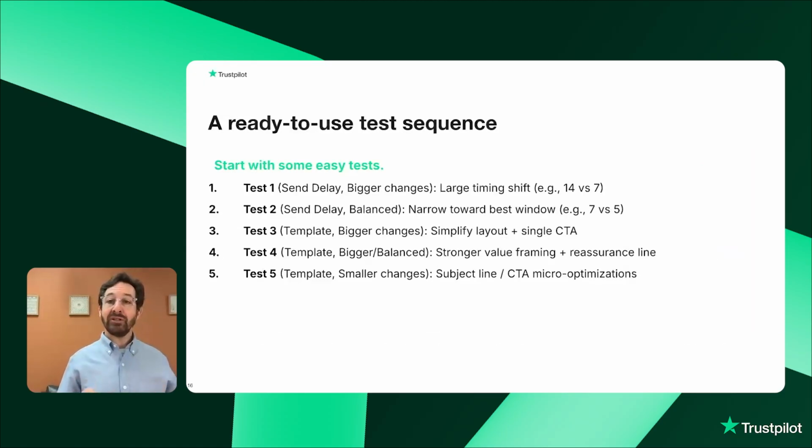Now, the last thing I want to stress is that testing is a process. It's something you continuously do to refine your performance. So here's a very basic testing plan you may want to follow. Perhaps you start with testing a send delay. As mentioned before, there's very little setup for the send delay. You can start with a dramatic change, like 14 days, and then narrow it into something smaller. Then you can move into testing the template, again, starting with dramatic changes and then refining the layout over time.